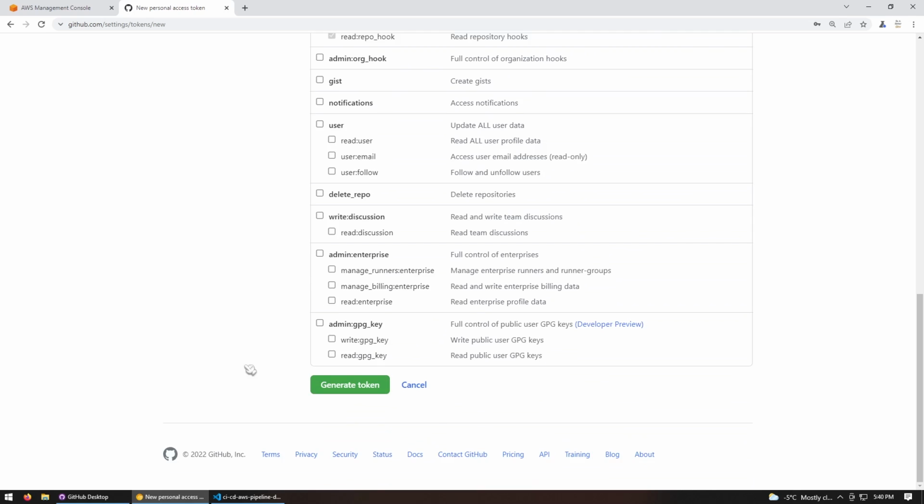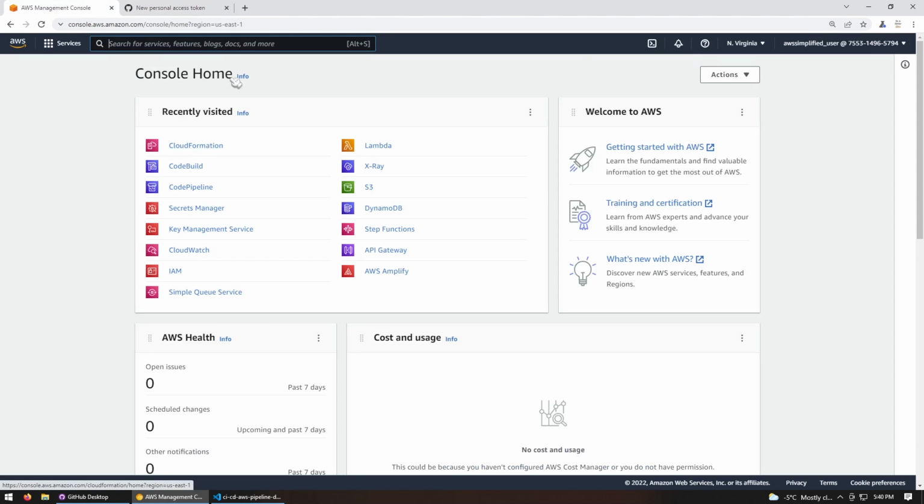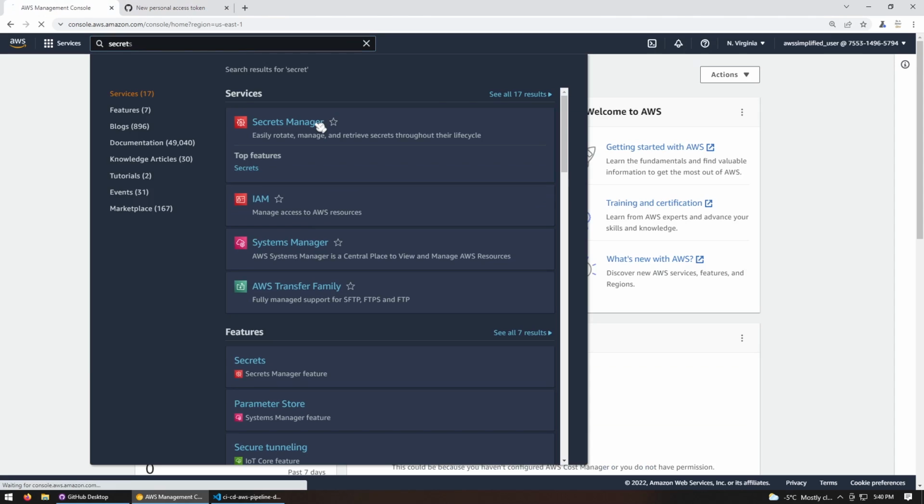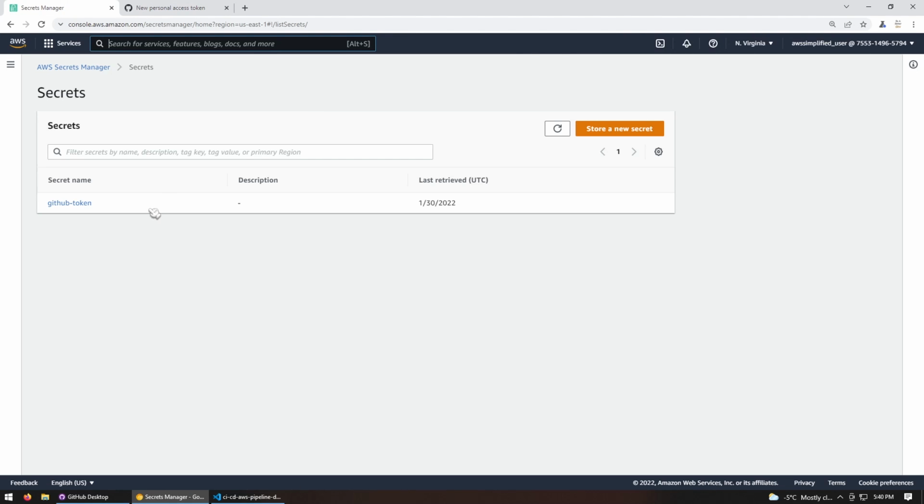Now, once you've done that, it's going to spit out a string that's like 32 characters or something like that. You're going to want to go back to the AWS console, type in secret to go to Secrets Manager, and create a secret that looks like this. The name is GitHub-token. By default, this is what CDK is going to use when it handshakes that link between GitHub and AWS.